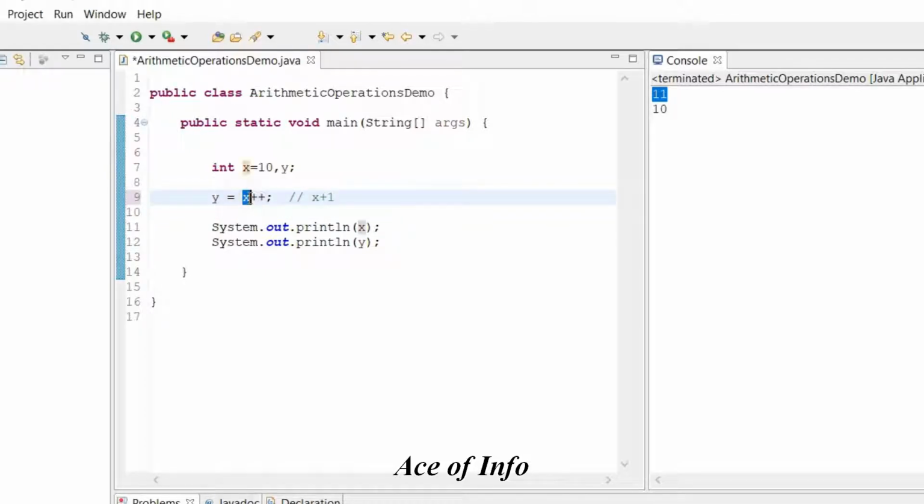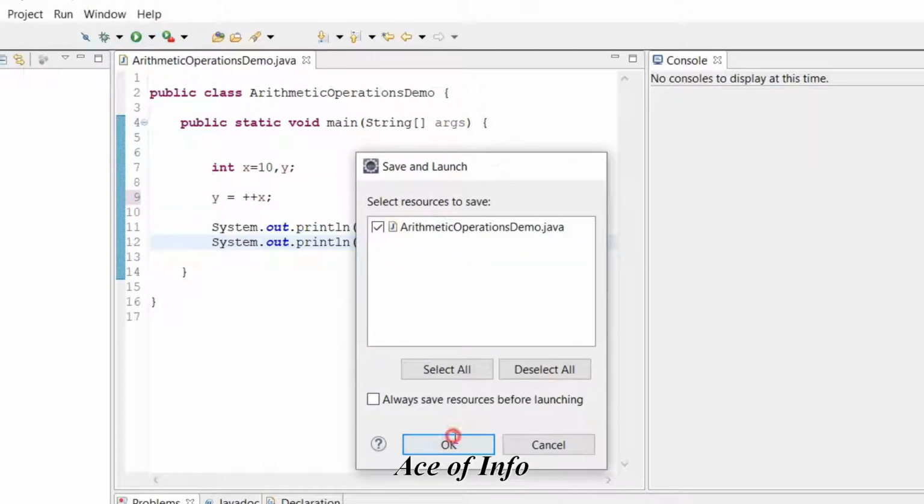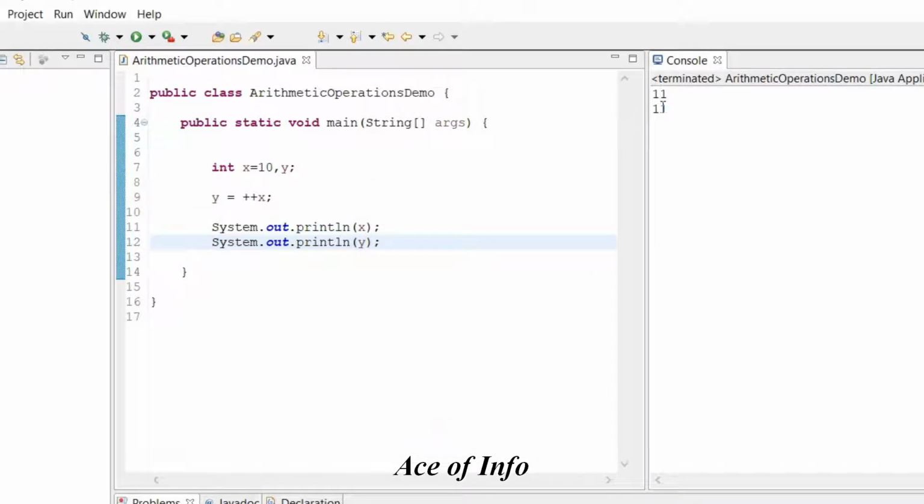Okay. Now if I put plus plus before x here, now this is pre-increment. In here, y will be assigned the value of x plus 1. We assign the incremented x value to y. Therefore, if we print this, we get the y value as 11 and x value also 11. We assign the new value of x. Therefore, y value also becomes 11. Now the same thing can be done to decrement too. Okay. Now that is all about arithmetic operations.